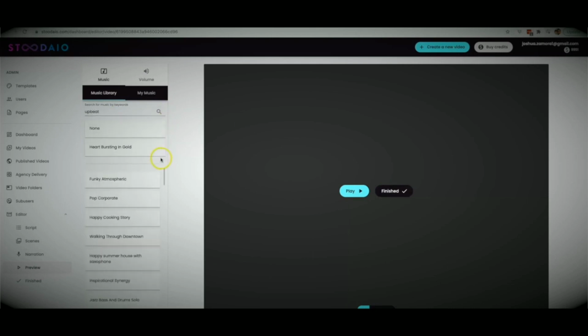And all you got to do to preview the music is just hover over it so that you can get a preview of it. And if you like it, you click on it, and that's the track that it's going to be used for your video. And you can see as soon as I clicked it, it refreshed and it added this track.